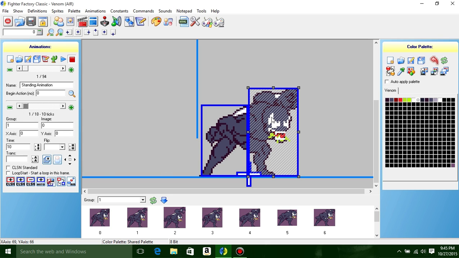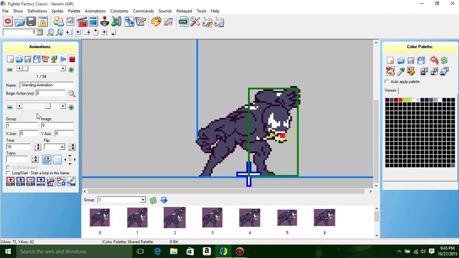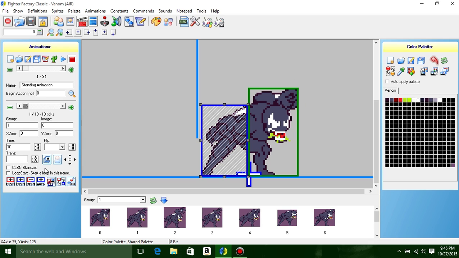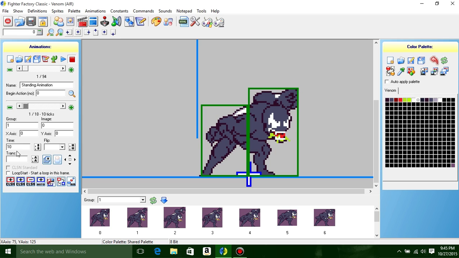So what you have to do, if you don't want to go through all those frames, is you click on one of those collisions and then click right here where it says collision standard. As you can see, it turns that box green, and what that means is that it is applied to the rest of the frames inside of this animation, as you can see. Now I'm going to do that to the next box, and this is what it looks like. Pretty dope. And next, if your animation is too slow, you want to go to time and you want to make this a smaller number.